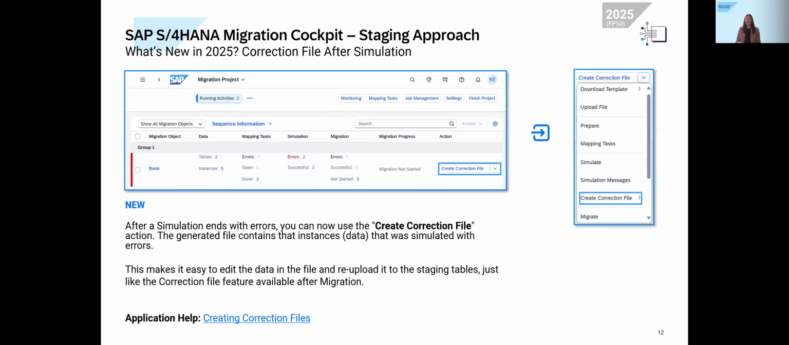The next innovation is also connected with error handling. This is more about the correction file. Till now, or till the 2025 release, the correction file was available after the migration step. So if you migrate the data and you see, for example, in the progress bar, 80% of your migration ended successfully, but 20% of the data is in the red zone, it has not been posted, you need to work on this data to edit it and upload again.